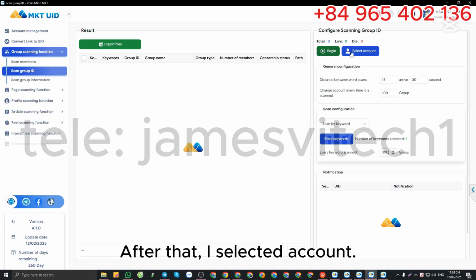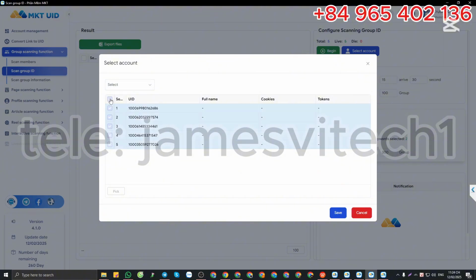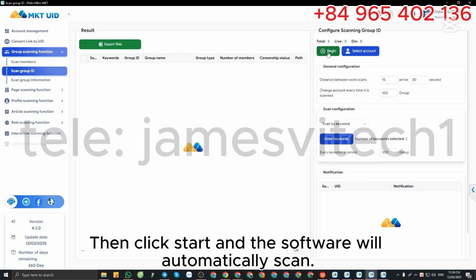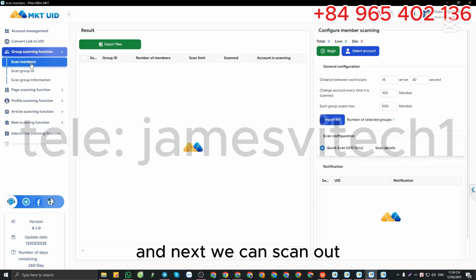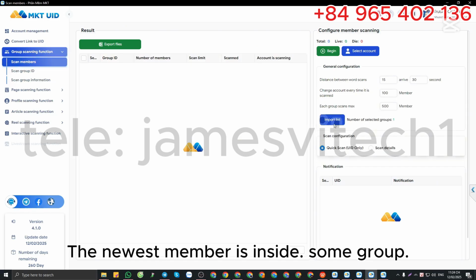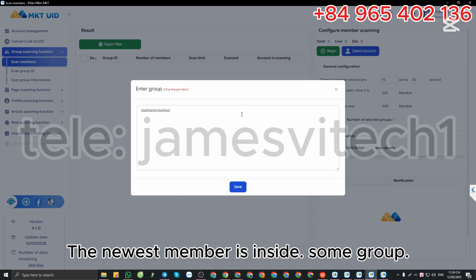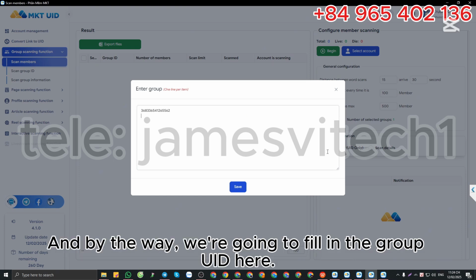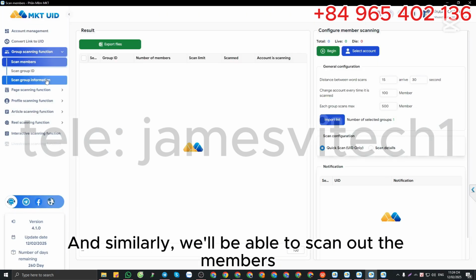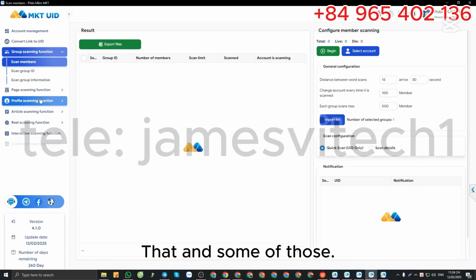After that, I select an account, then click Start and the software will automatically scan. Next, we can scan out the newest members inside a group, and by the way, we fill in the group UID here. Similarly, we'll be able to scan out the members.